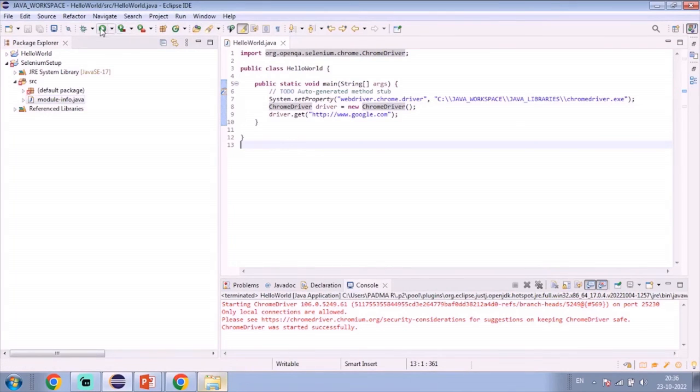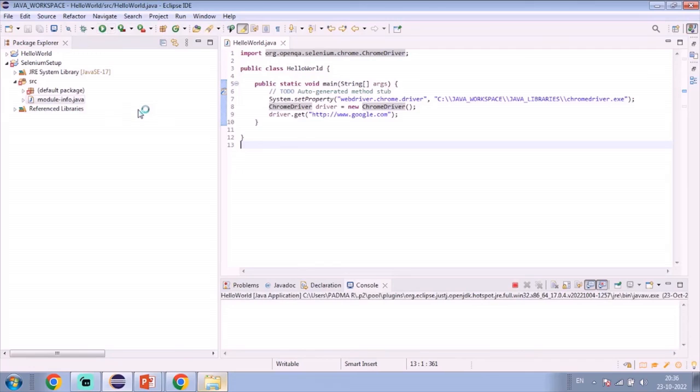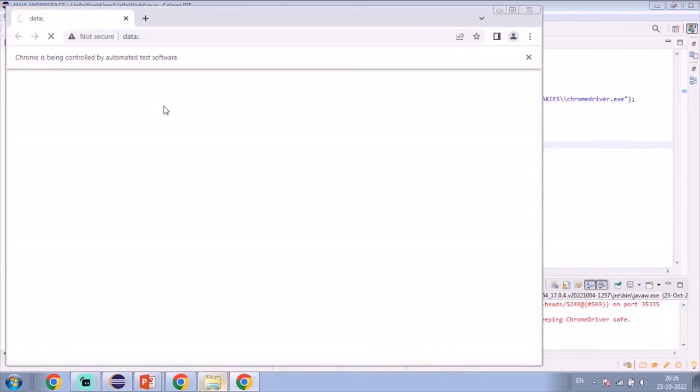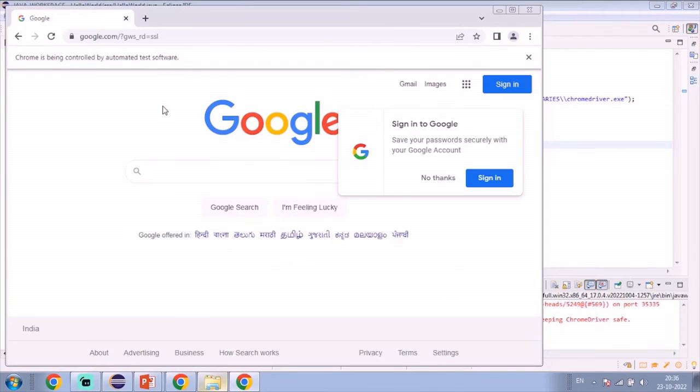So let us run this project. This should launch our Chrome browser and redirect us to google.com. And that's it. We wrote our first program to navigate to the Google website using Eclipse and Java.